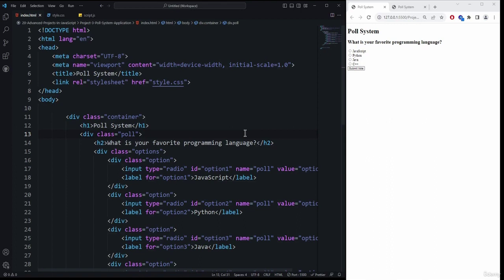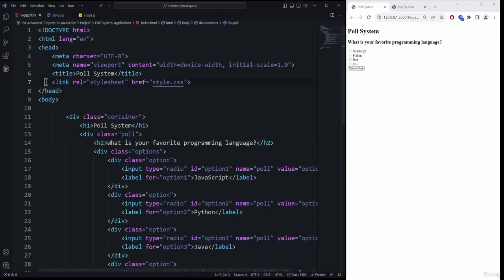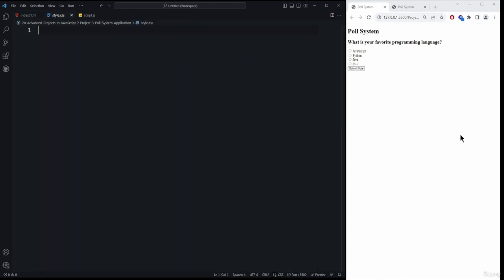So now it's time to start with the CSS part for this whole system application. For that we need to use the style.css file, and this file is already linked by using this link tag. This file is created in the same directory where my index.html file is created. Inside of the style.css, first we need to provide the style code for the body element.